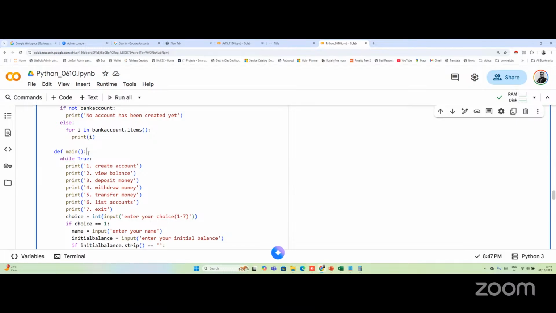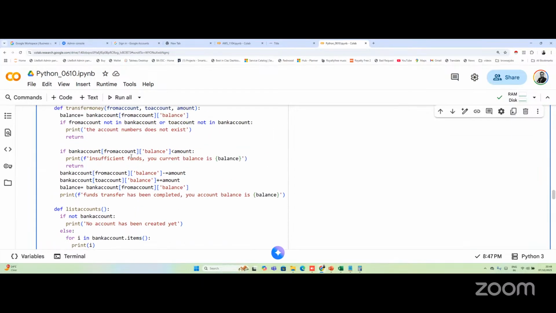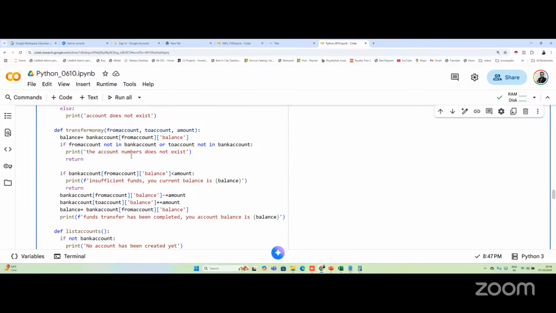Hi, sir. Hi. My name is Annapurna. Sir, I did not understand the transfer. What is the transfer part, sir? Okay. What did you not understand? Transfer money part, sir. Okay. What do you mean by transfer money? What are you doing when you transfer money? Transferring the money, sir, from one account to another account, something like that.